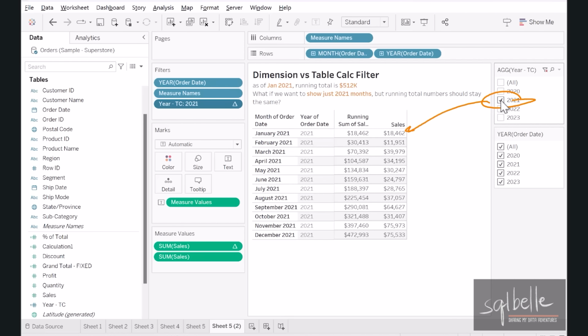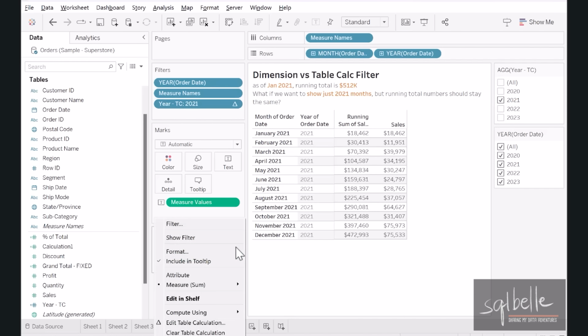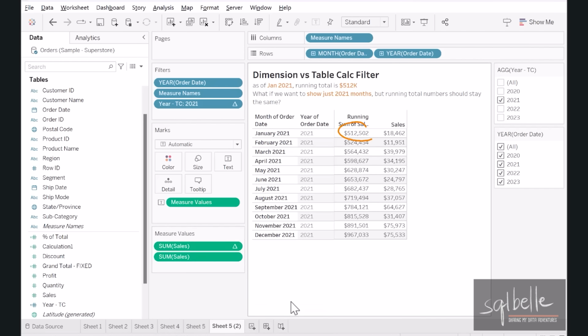Right now, it may seem incorrect, but we just need to check the direction of our calculation. So in our table calculation on the dropdown, compute using, and in here we just want to apply table down because the numbers are only going one way. Compute using, table down. Look at our results. It's 512,000. And this is our expected value. This is the value that we want to retain.